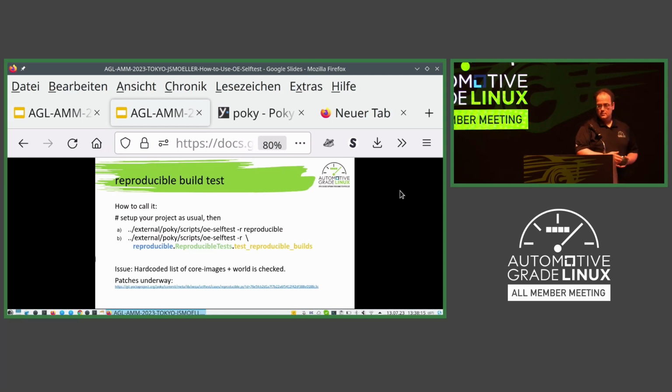Where's the full screen? F11. How do I get back to full screen now? Interesting.